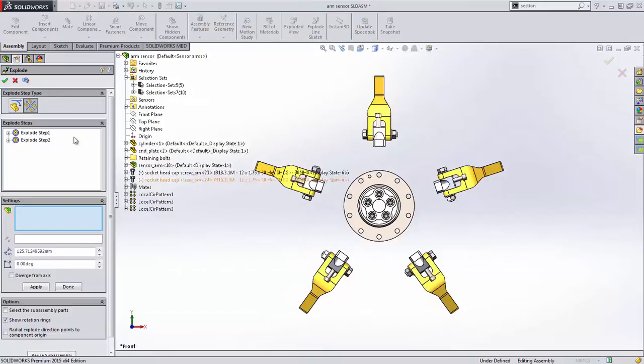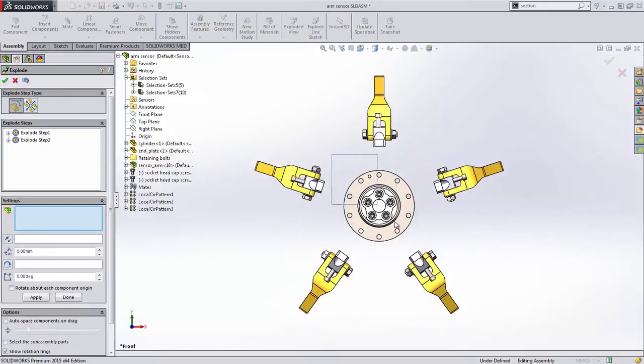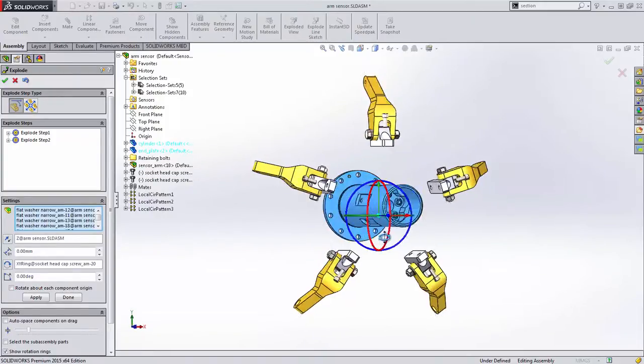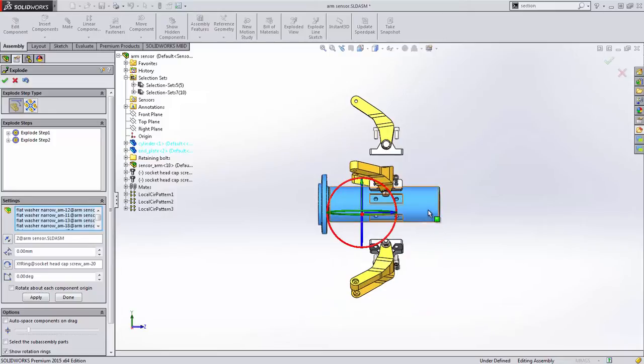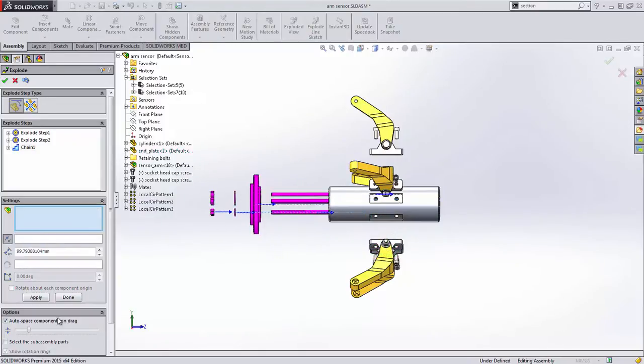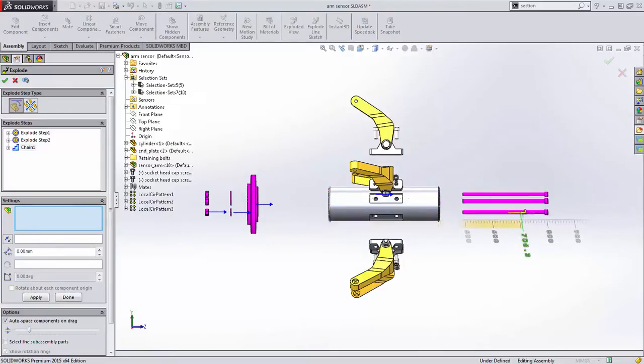When creating a linear explode step, users now have the ability to autospace components whilst dragging. Autospace now automatically groups coplanar components, and the convenient slider bar allows the user to space these groups out consistently. Of course, the user can still drag each of these groups to the right location, creating the perfect end result.